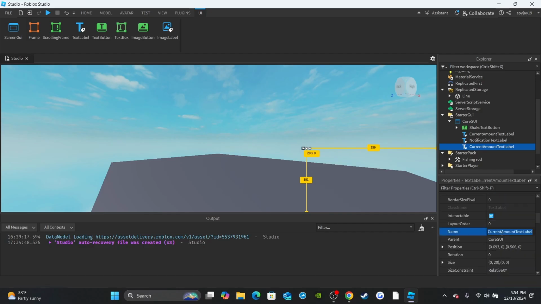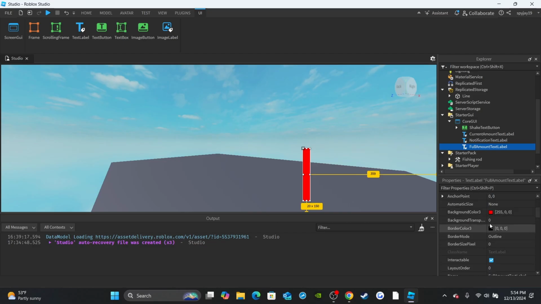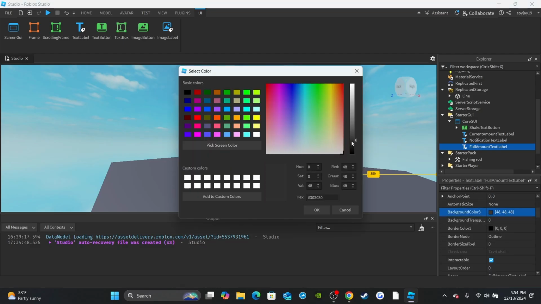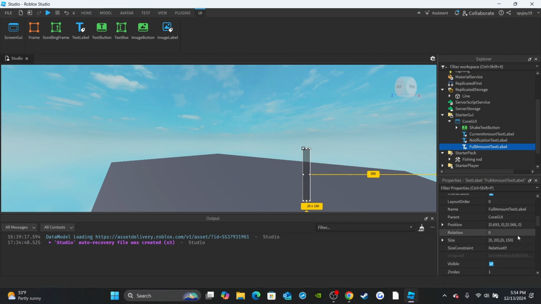Okay. Then you're going to rename this to full amount text label. As for the properties with this one, sizing is going to be 20 by 0 by 150. So like that, and then of course we need the color to be a kind of grayish, like empty. Yeah, like that. So like a kind of transparent bar. And then I'll set the positions to the same thing I had, just for the sake of doing it. So full was 0.74. You guys don't have to do it exactly while I'm doing it. If you want to, you can.